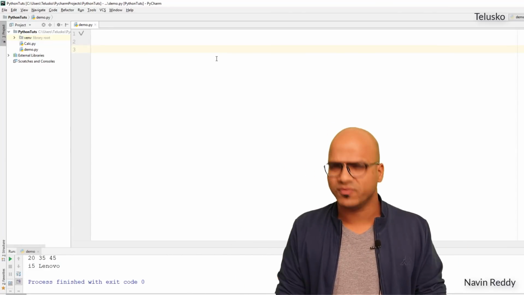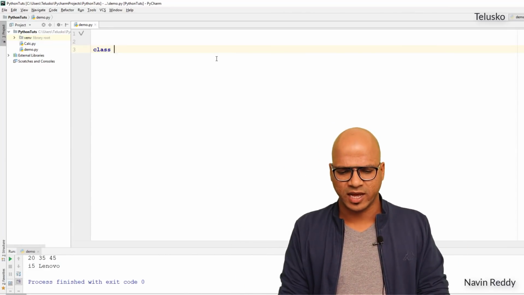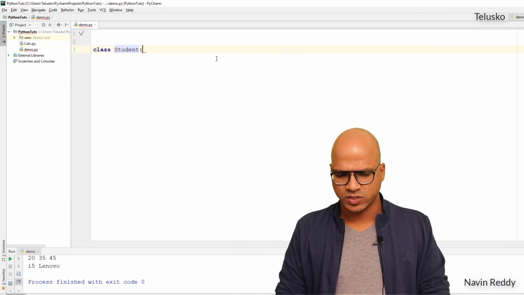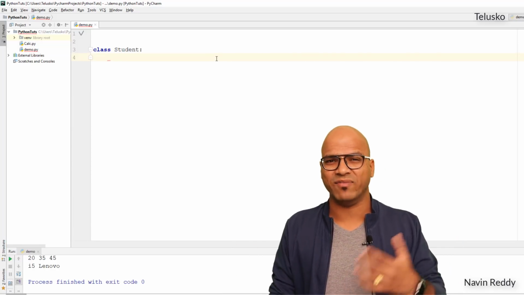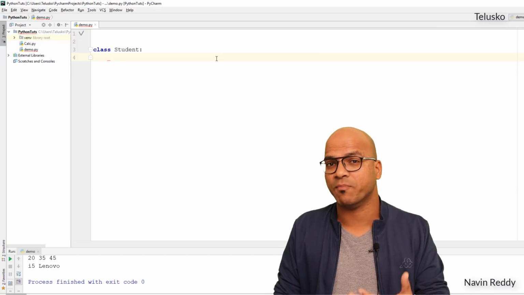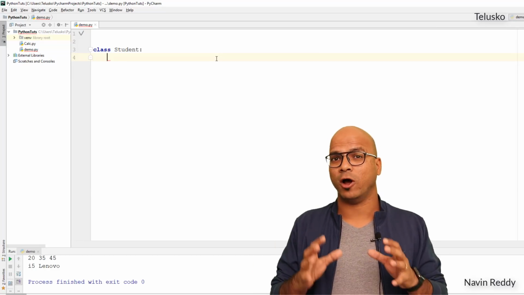So to understand this concept, we'll take an example. Let's take a class here, and we'll name this class student. In this student class, we'll have multiple variables, right? Of course, when we talk about a student, we have name, we have roll number, and then we have marks. At this point, let me only focus on marks, okay?